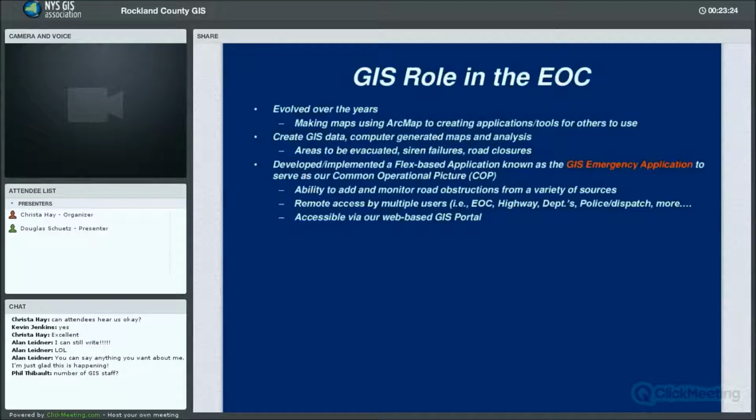So our role in the Emergency Operations Center has really evolved over the years. Initially, we were just making maps if we were called into a drill, for instance. We kind of invited our way in once we were there, to show how we could help. And we really took a leadership role in making suggestions all along the way, going back many years. So we've gone from map making to creating applications and tools for others to use.